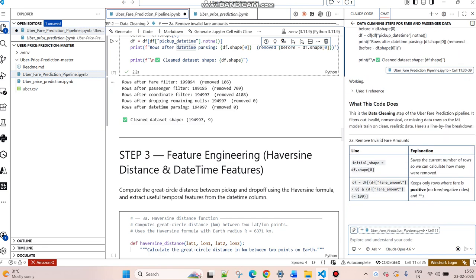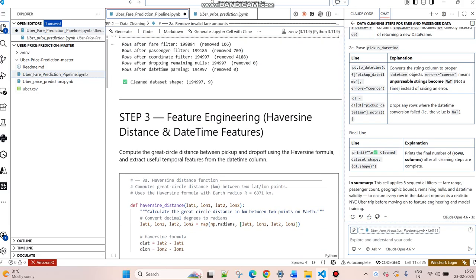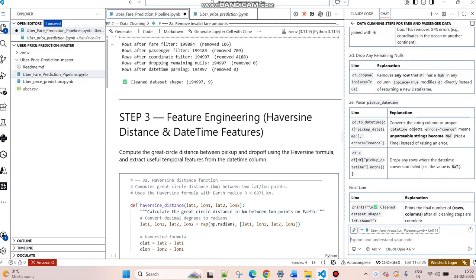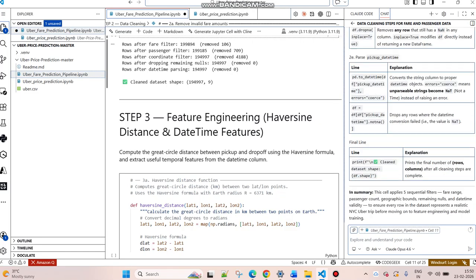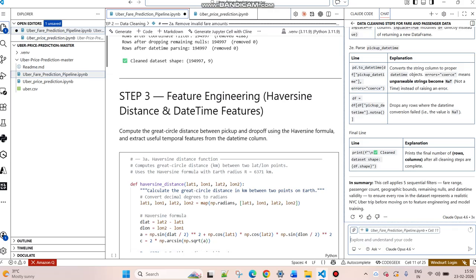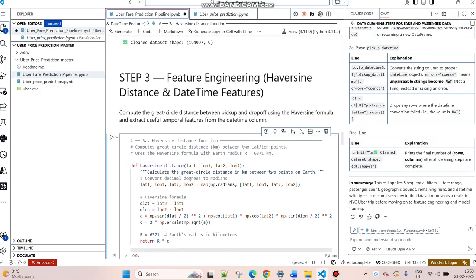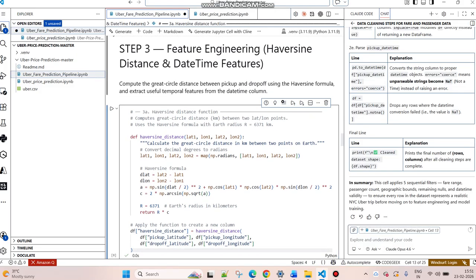So yeah, it's still working. So yeah, summary, all those things. So it will go through each and every line, what it does. That much amount of explainability, it will give a detailed explanation. See, this is step 3, that is hours and distance and daytime features. I was also studying about this hour and distance, the mathematical formula.